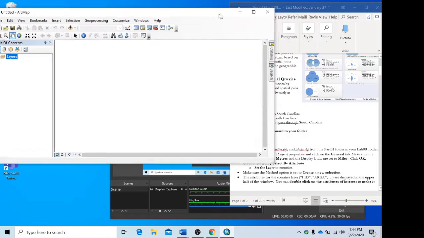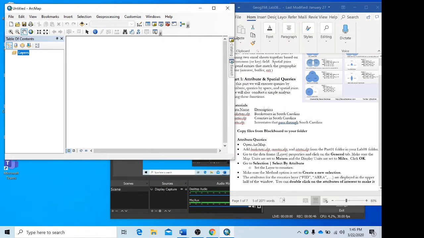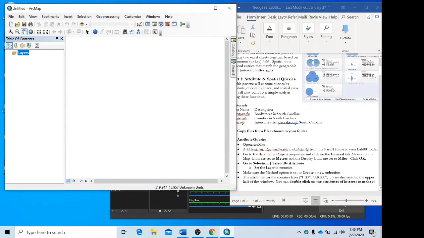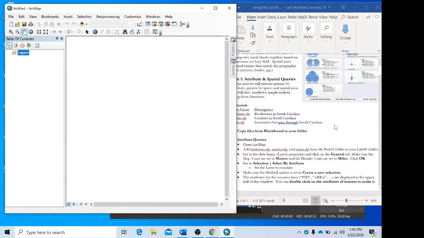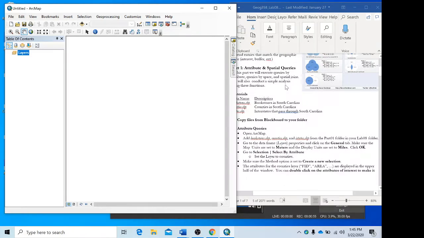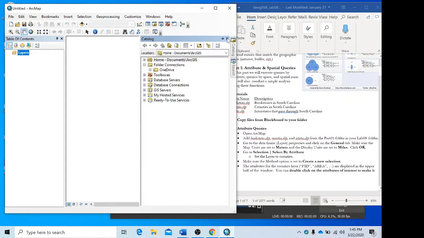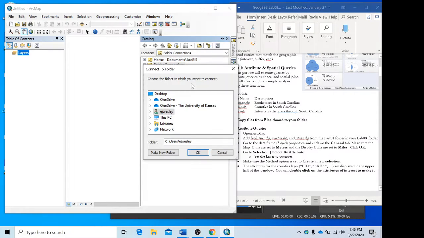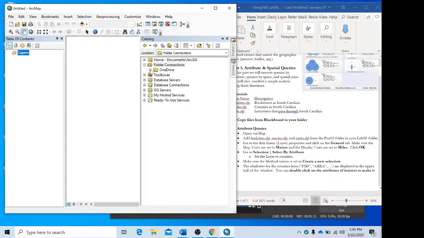All right, so we'll close that. We have just a blank document here. I already have downloaded the data from Blackboard, or really I already had it. So we are going to add bookstores, counties, and states. I already have connected to my OneDrive here. If you remember, you have to add a connection to a folder. I have connected to the geography folder for this class on my OneDrive, so it shows all of my data for all of the labs here.